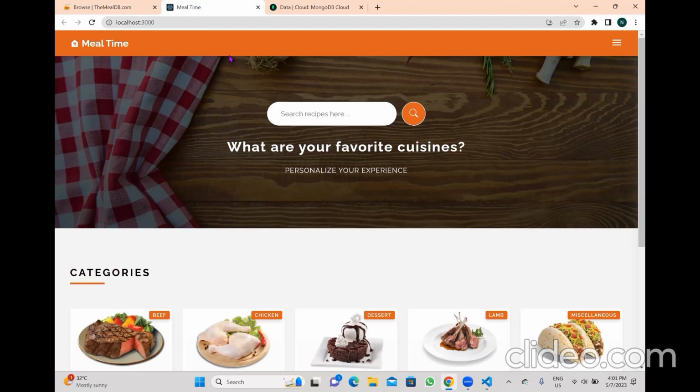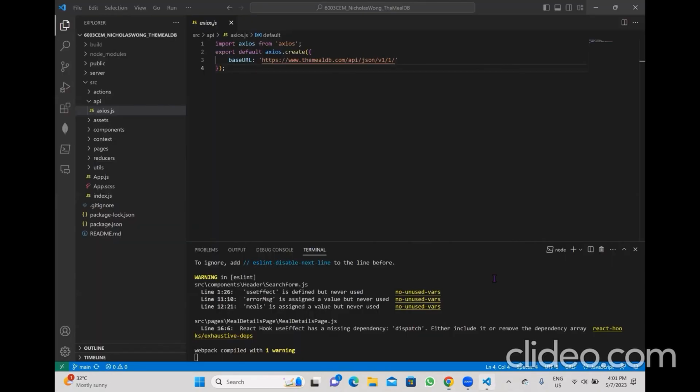This website retrieves data from an API through Axios. Axios uses the Axios library to create an instance of an HTTP client that can be used to send requests to the MealDB API. Now I will show you the Axios code. This code is the base URL I mentioned just now. This line is to retrieve the MealDB API data from the MealDB website.